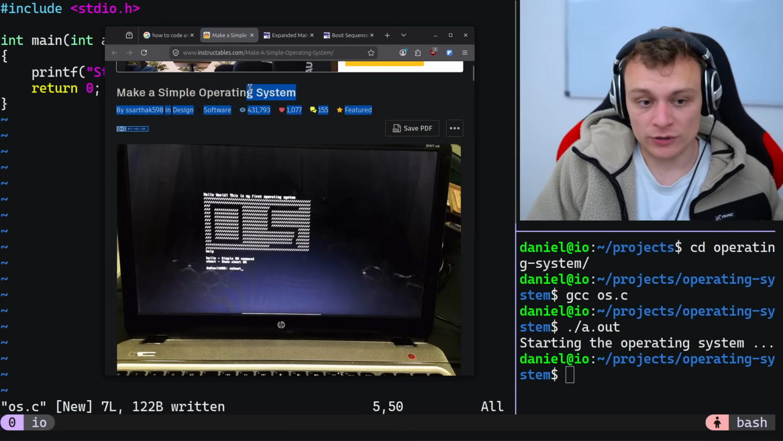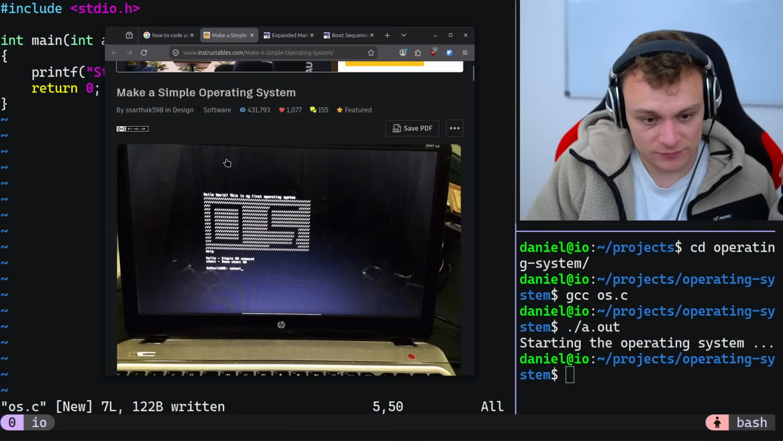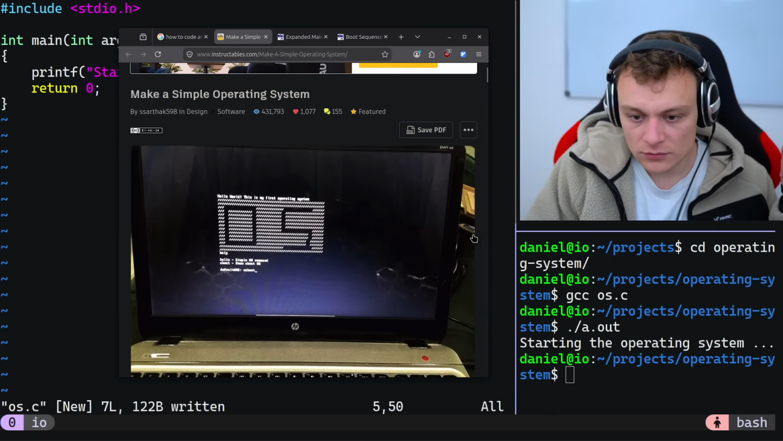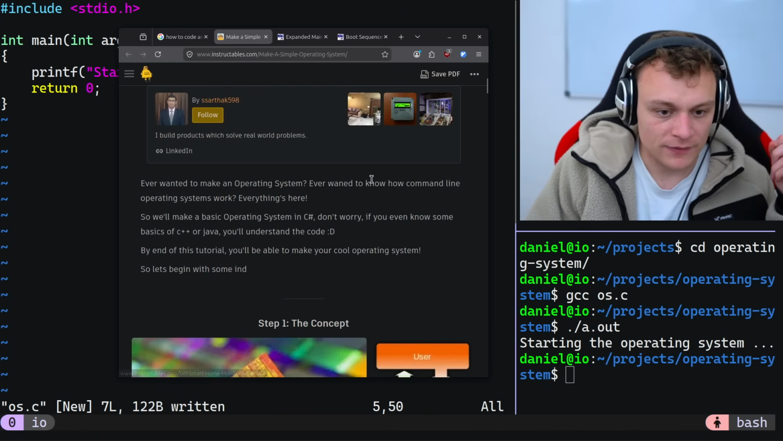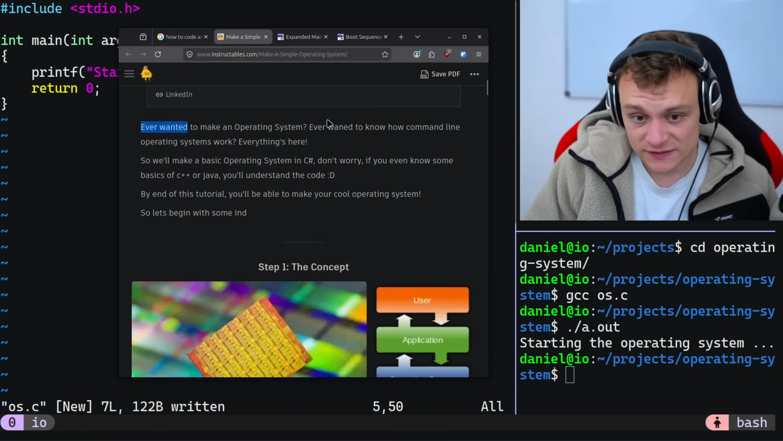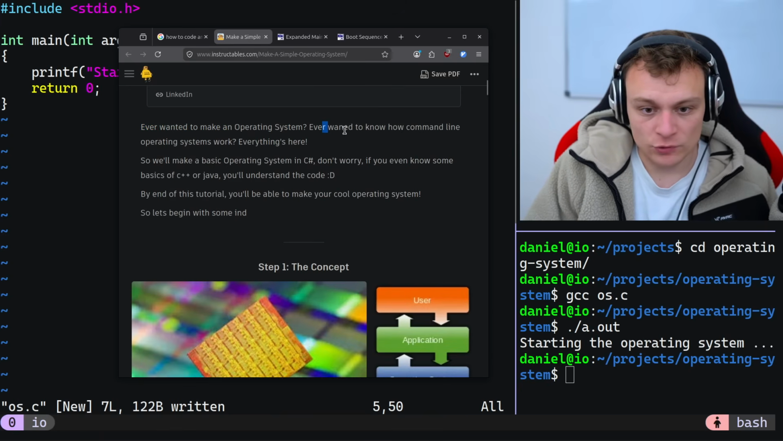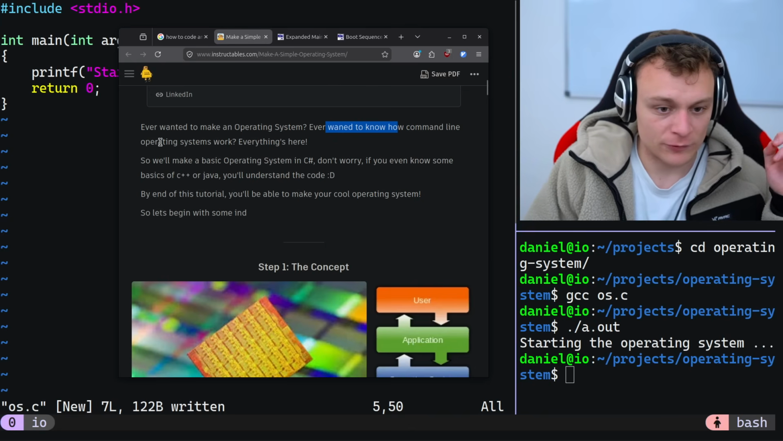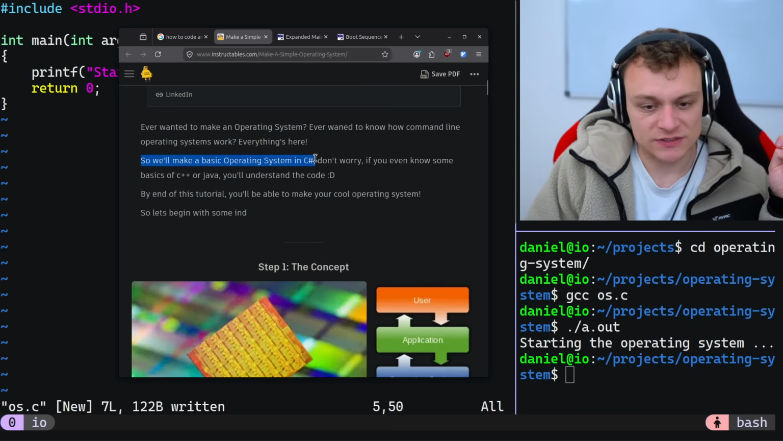Oh, like this one. Make a simple operating system. This is some screen with something on it. Why is my screen flickering now? Now it's okay. Ever wanted to make an operating system? Yes. Ever wanted to know how command line operating systems work? Everything's here. So we'll make a basic operating system in C#.